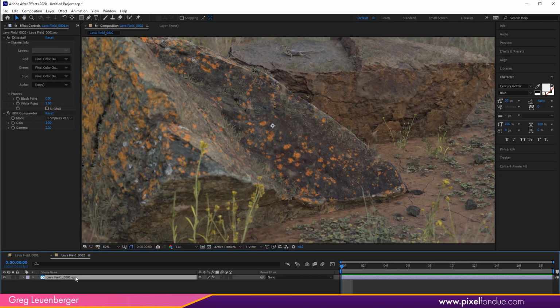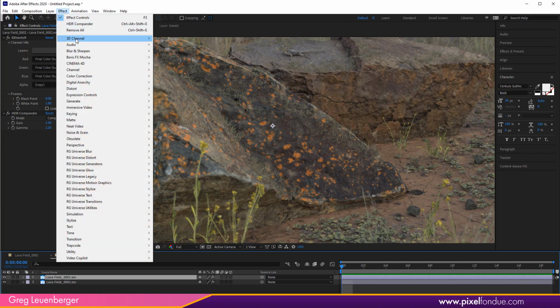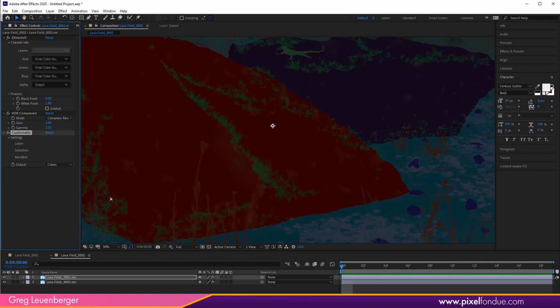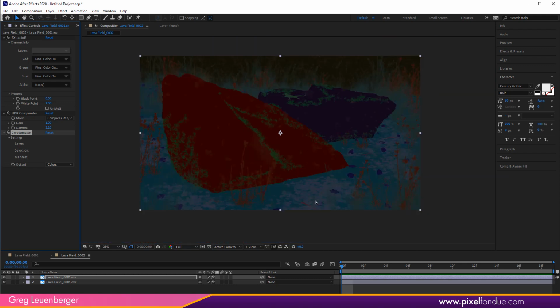I'm going to duplicate this layer, just Control D, and I'm going to come up here under effect, and I'm going to pick 3D channel Cryptomatte right there. And what's going to happen is you're going to see this image change to this sort of false colored image. And all these colors represent our mats. And you'll see our mouse pointer changed a little bit. I've got a different kind of pointer here. And I can select my mats for all my materials in the scene just by clicking.